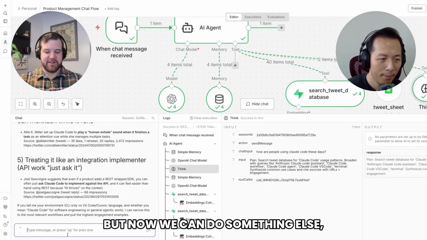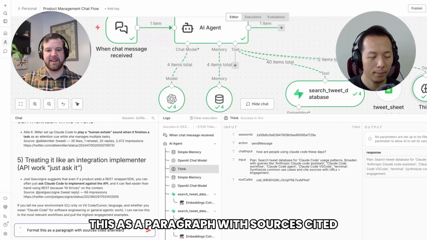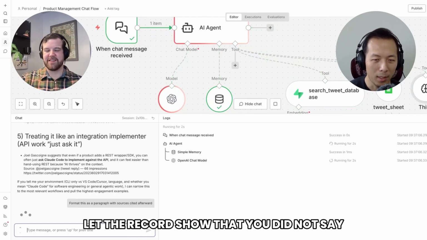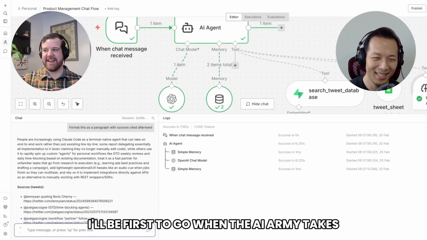But now we can do something else. So I'm just going to tell this to format this as a paragraph with sources cited afterwards. Let the record show that you did not say please. I'll be first to go when the AI army takes over.